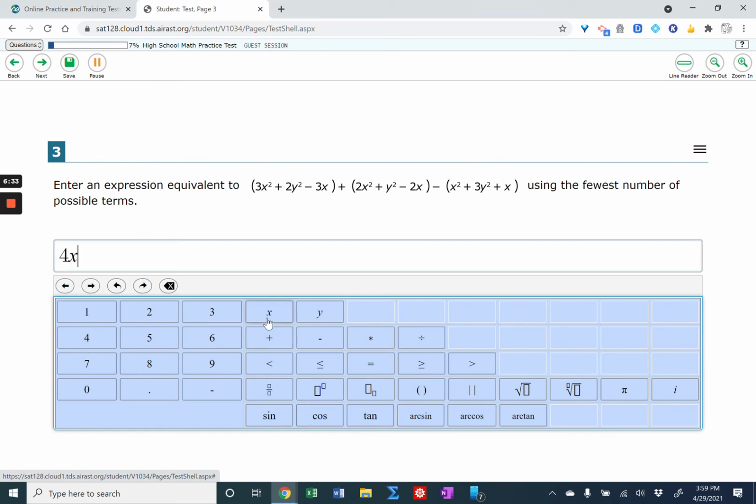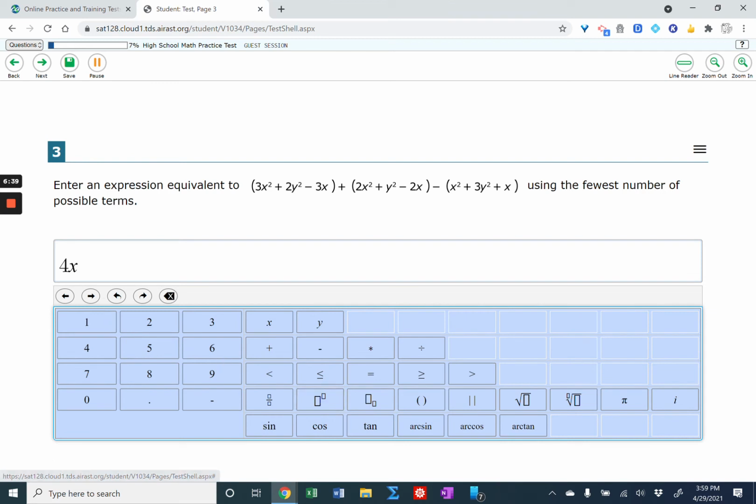Now I'm going to arrow over to the right here, so I'm no longer in the exponent, so I can continue. Now I have 2y squared plus y squared, which is 3y squared, minus 3y squared. So I get 0y squared. Negative 3x minus 2 plus negative 2x is negative 5x. Minus x is negative 6x. So minus 6x. And that's my answer. And if I make a mistake, I'm not going to know it right now, but I'm going to click next.